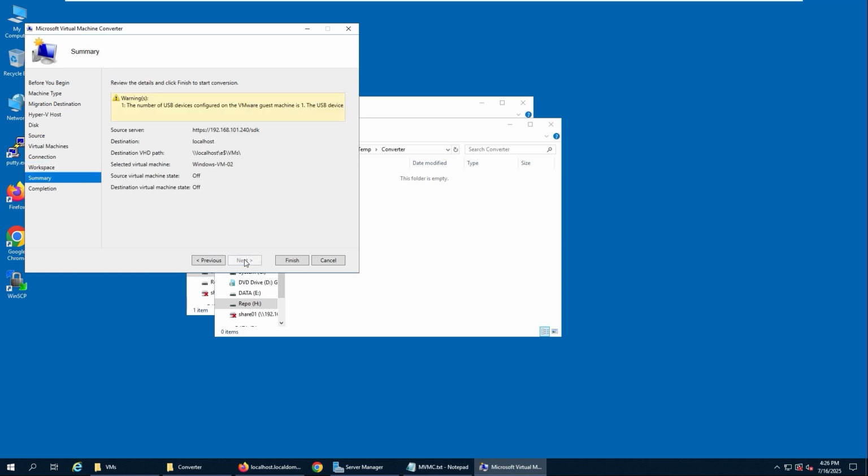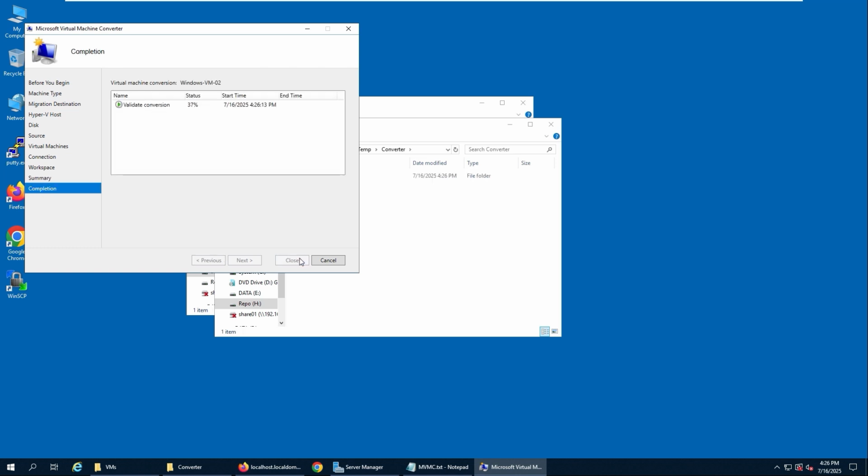Review the configuration details you have specified. If the warnings are not critical, you can proceed. These do not prevent conversion. Click Finish to start the VM conversion process. The VM conversion process has started.